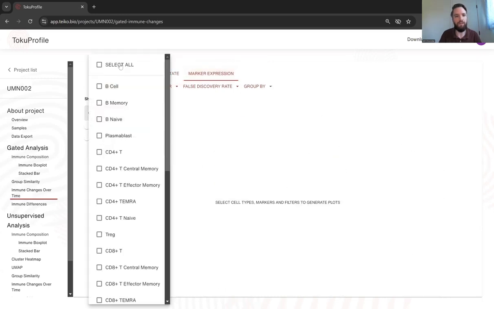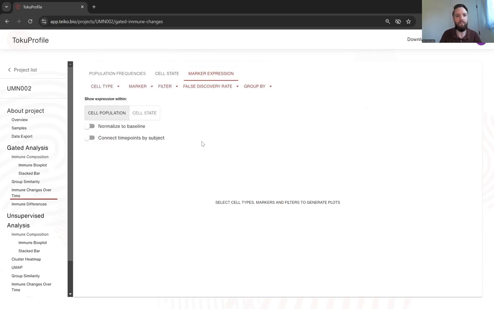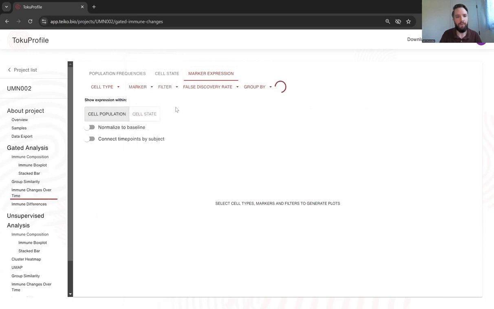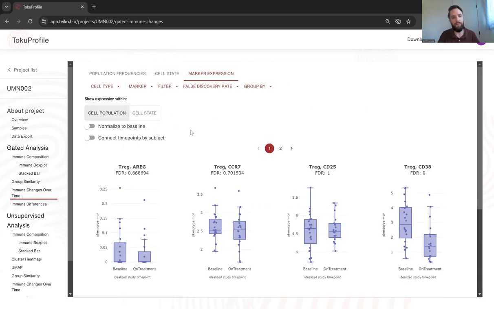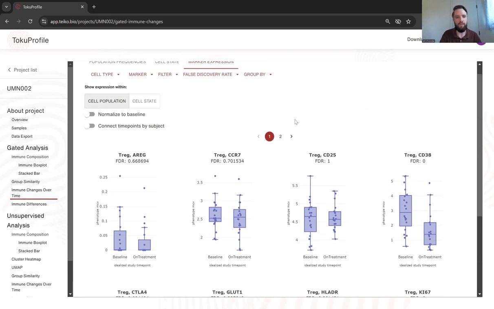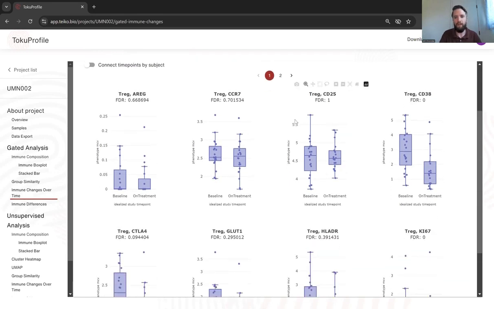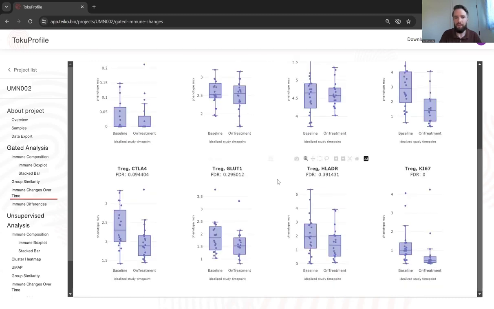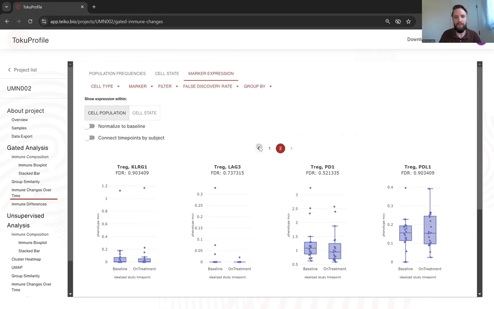Marker expression is another data type. As I mentioned, this refers to the amount of the marker being expressed. And so here I'm going to highlight Tregs and look at all markers within Tregs. And what you can see as we scroll down is that there are exactly 8 plots per page, and there are multiple pages of results here.